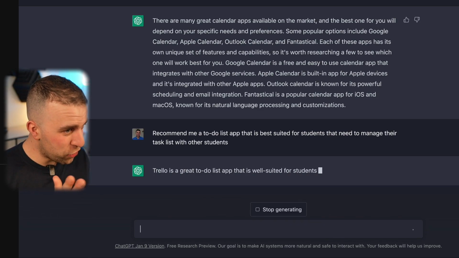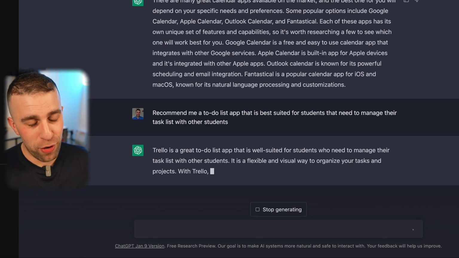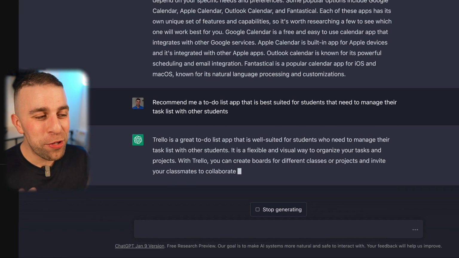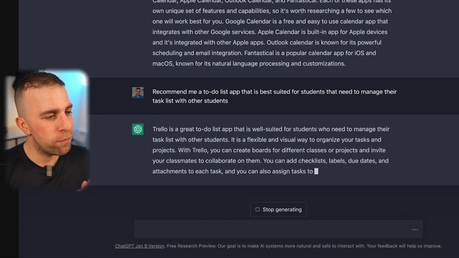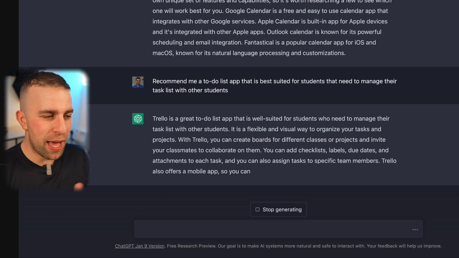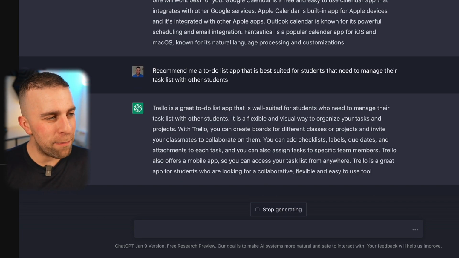Okay, Trello, it's gone for off the bat. I didn't think of Trello. Trello is actually not a bad solution. Actually, it's a very good solution for students. So it's beating me there. Yeah, I'm going to give that one a 9.